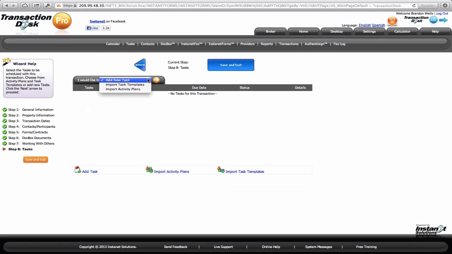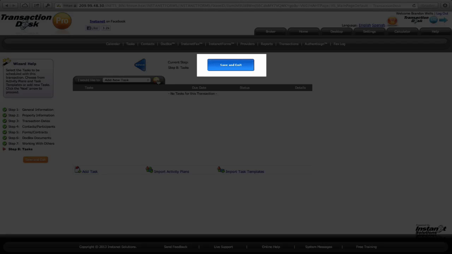The final step is Tasks. This is where you can create tasks that will go along with each transaction. You can use pre-built activity plans or task templates, or simply add tasks one by one. It is a good way to help you remember everything that is needed for the transaction. Lastly, click Save and Exit.